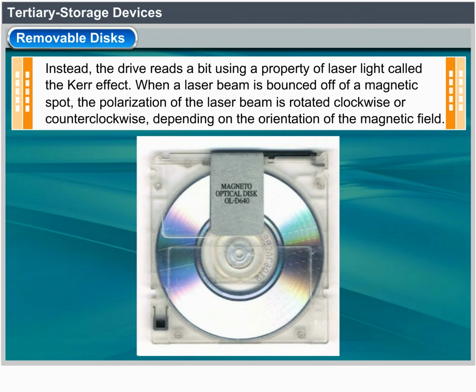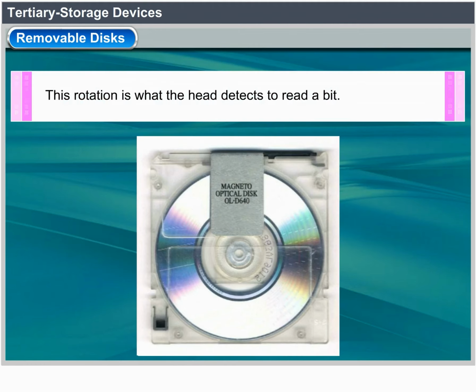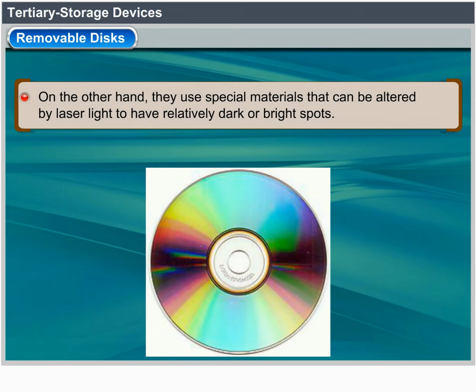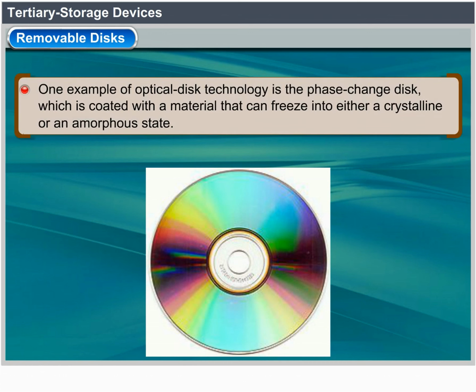Another category of removable disk is the optical disk. Optical disks do not use magnetism at all. Instead, they use special materials that can be altered by laser light to have relatively dark or bright spots. One example of optical disc technology is the phase change disc, which is coated with a material that can freeze into either a crystalline or an amorphous state. The crystalline state is more transparent, and hence a laser beam is brighter when it passes through the material and bounces off the reflective layer.